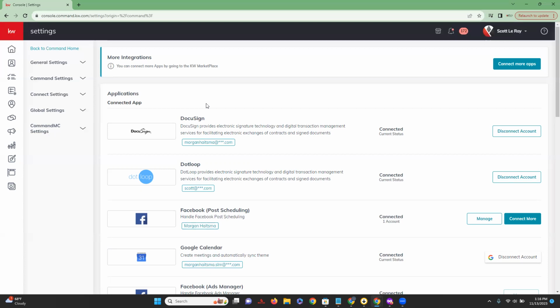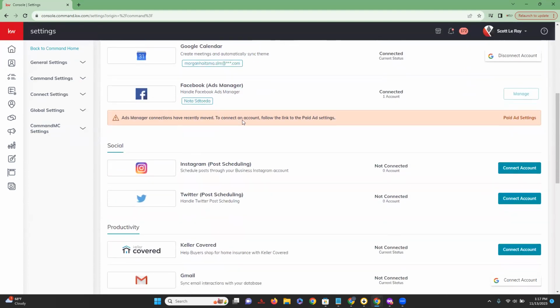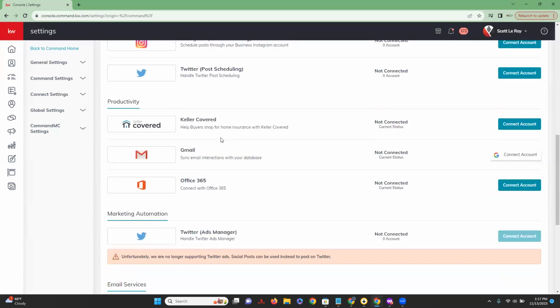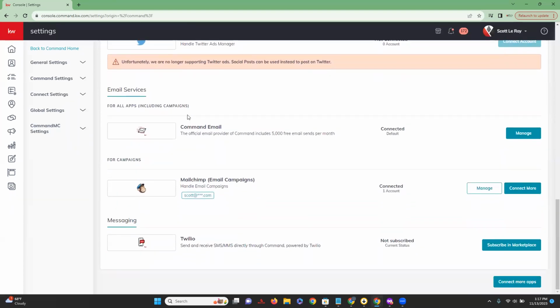work together. So on this page on the left-hand side, you're going to see all of the available applications. In the middle, you're going to see their status of whether they are connected or not. And on the right-hand side, you have the ability to manage the connection. So as you scroll down, you'll see DocuSign, Dotloop, Facebook, Google Calendar. We have Instagram, Twitter, Gmail, Office 365.